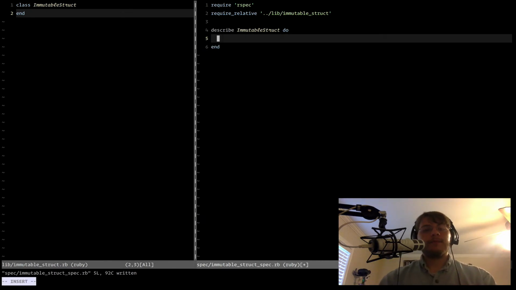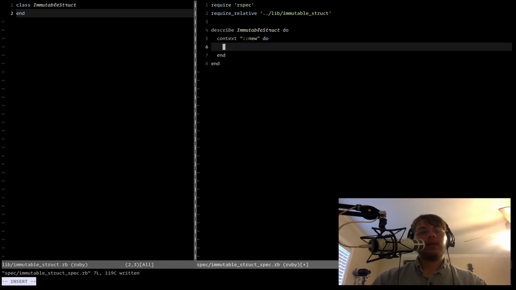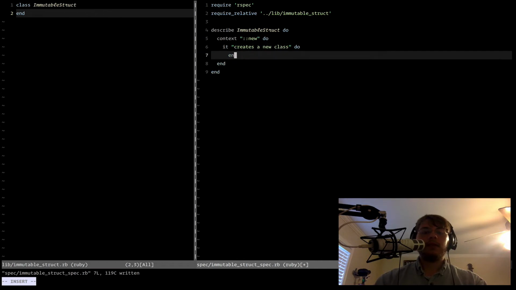So, yeah. What we want to be able to do is initialize a new class. So we're going to have a context. I always like context in RSpec. So it creates a new class. We'll stub our constant here. We're going to have a person, and it is going to be an Immutable Struct.new, and we're just going to give it the name attribute.